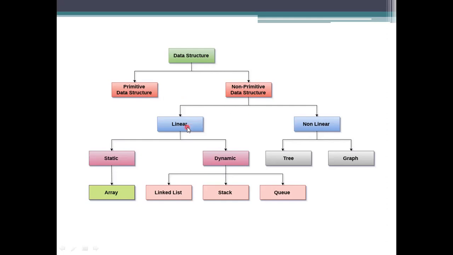Based on the programming, we have divided them into static and dynamic. Among the static, we have the array, and among the dynamic, we have the linked list, stack, and queue. We have seen the non-linear ones also: tree and graphs. We have discussed the properties of the stack, queue, linked list, tree, and graph, the traversing, and the different tree representations we have.